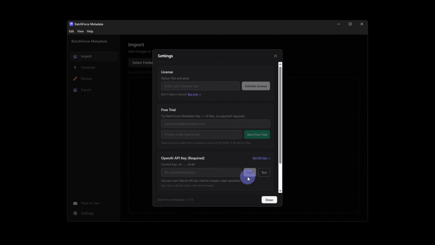After saving, click the Test button to verify that the software can connect using this API key. If the connection is successful, you'll see confirmation messages saying API key valid and model available. That means everything is ready to use.